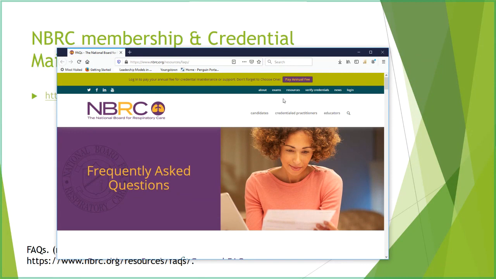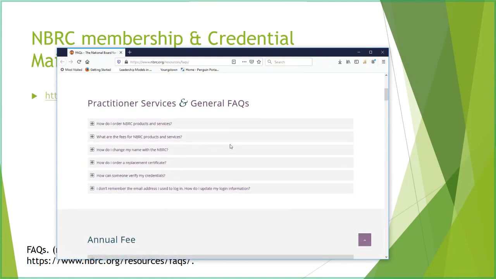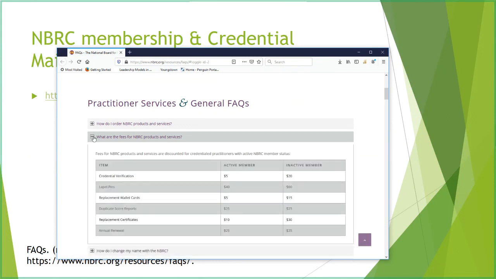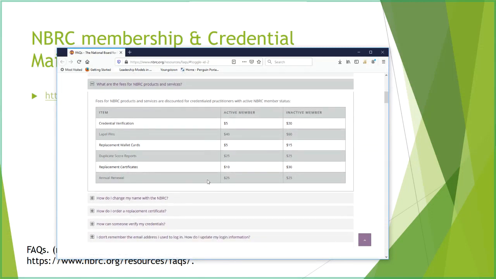And other resources are available here that includes test preparation, verifying credentials of therapists, the latest news, and an educator section. Some of the frequently asked questions include, what are the fees for NBRC? The fee breakdown is available on the website, and the annual renewal is $25.